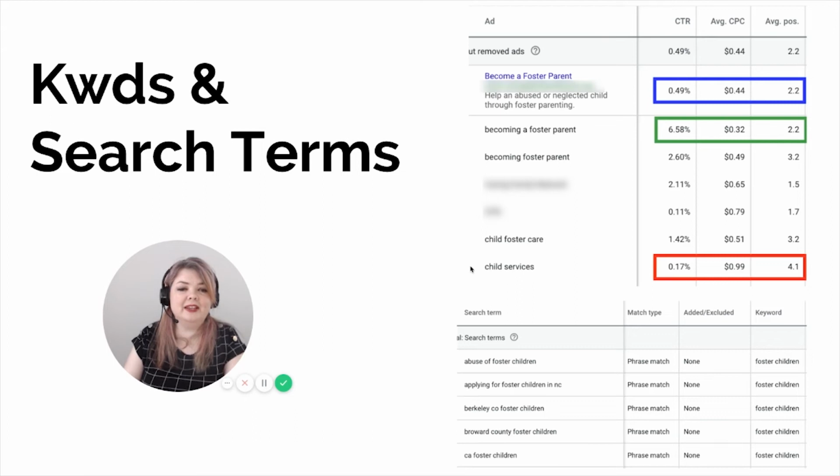But when we look down here at child services, which is also for some reason in this ad group, even though I don't see the words child services in the ad, in the headline or in the description at all, unsurprisingly it drops down to a 0.17% click-through rate, which is affecting our aggregate up here with a much higher cost per click and a much lower average position. So you want to make sure that your keywords are all about the same theme, which is also well reflected in your ad.